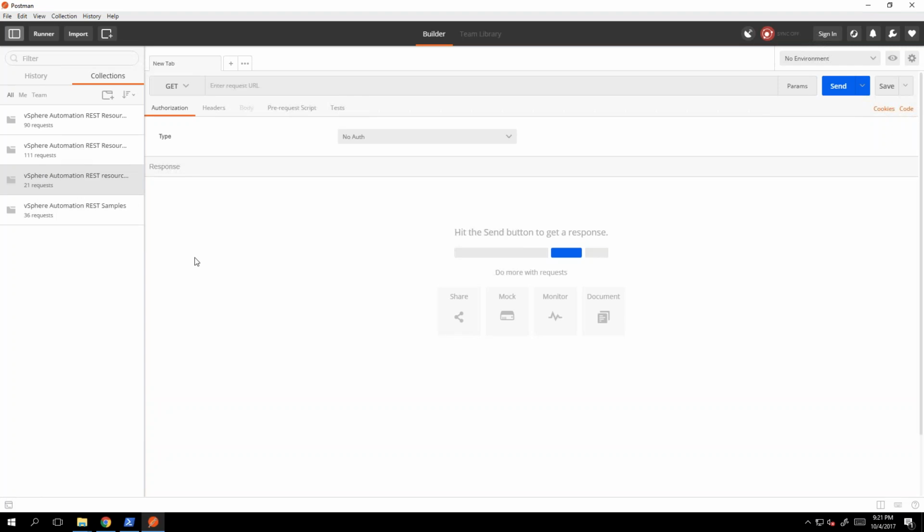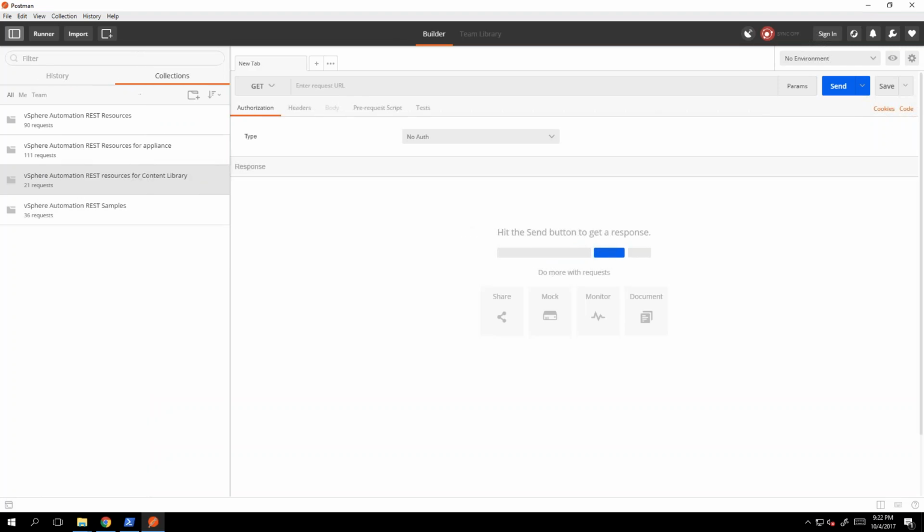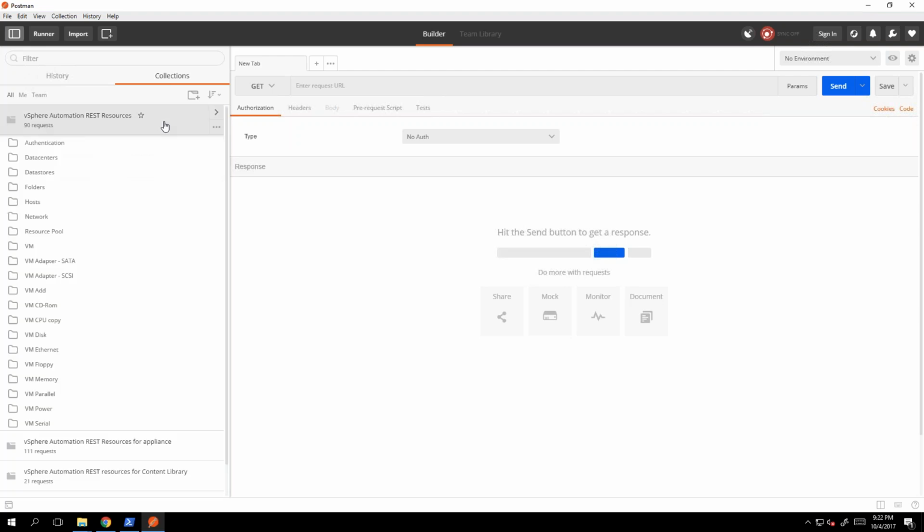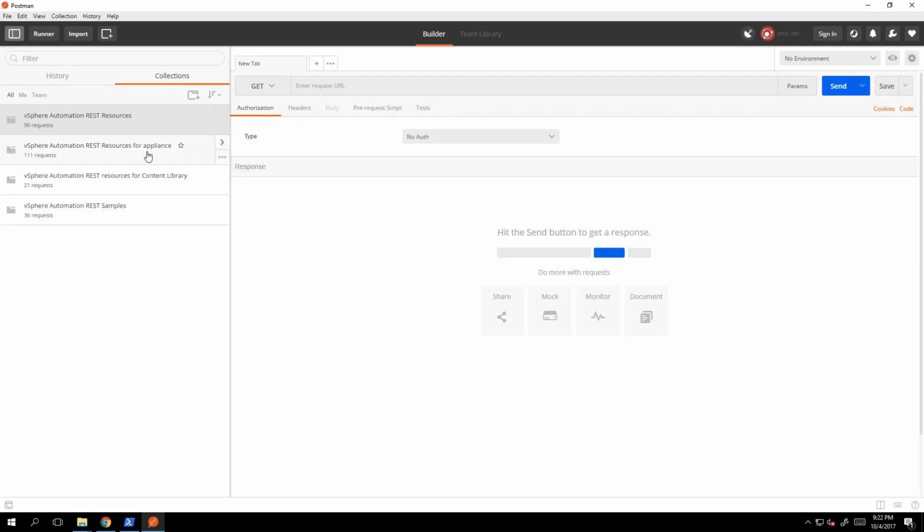So we have these things that are out here now. These are collections. This is what's part of the SDK that allows people to explore and start using this API endpoint a lot easier. You can see there's a vSphere automation REST resources. This is going to be your VM management stuff: your authentication, data centers, VM creation.